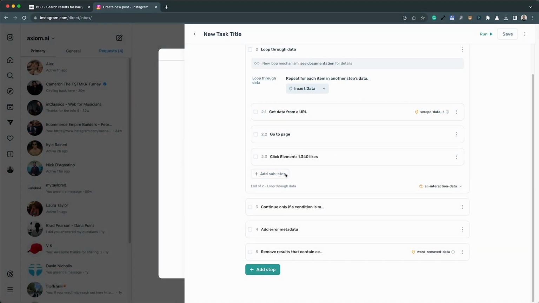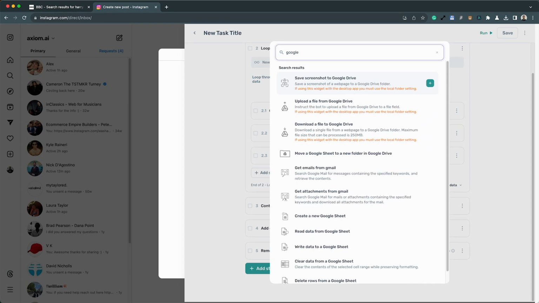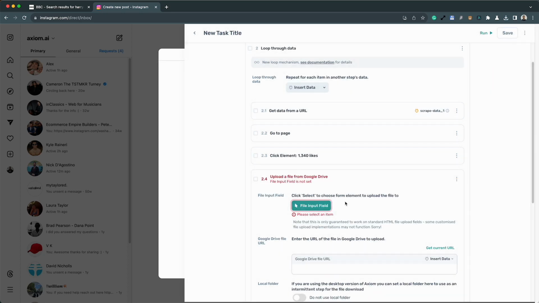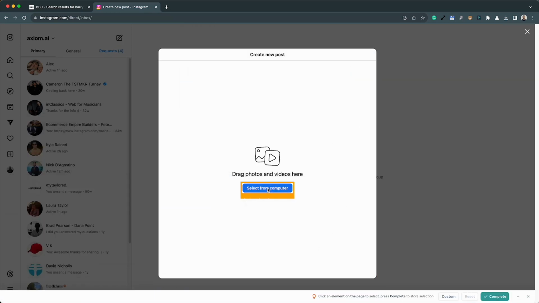The upload a file from Google Drive step. I'm going to type in Google Drive into my step finder. I'm going to look for upload a file from Google Drive. I've added the step. First thing I need to do is click File Input field and select the input I wish to upload the file to. In this case, it's just a button, and I'm going to click and select here.